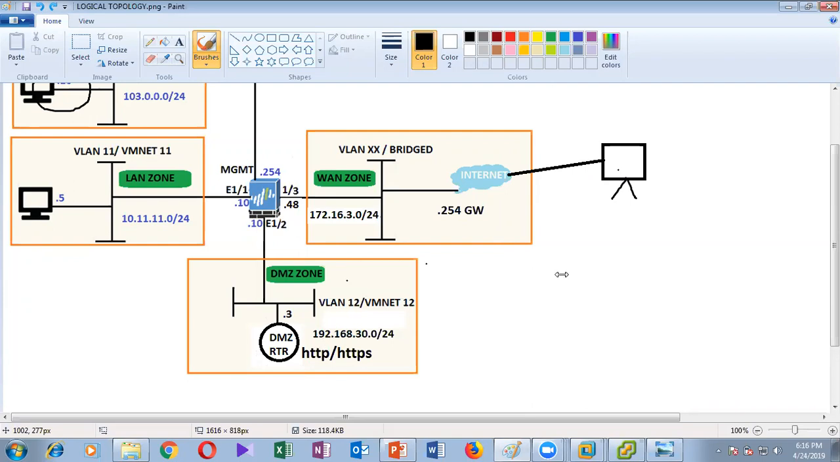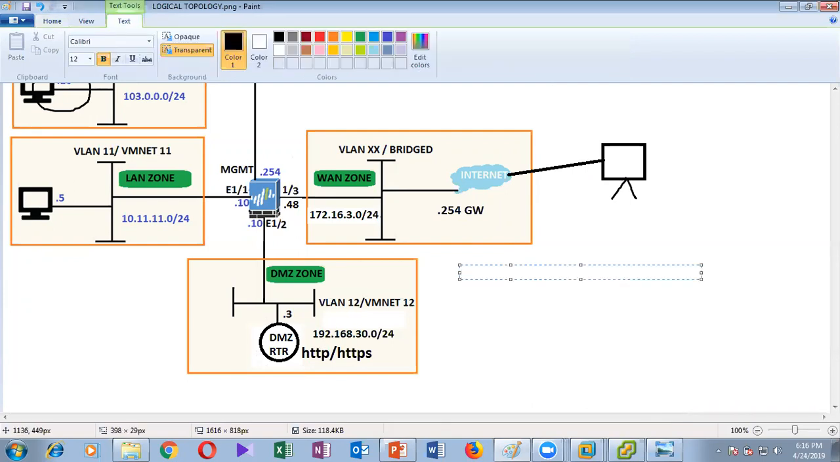So for example, let's assume this is an external guy with the IP address 172.3, let's say 181 as an IP address, or 180 as an IP address, and he wants to get access to 192.168.30.3.